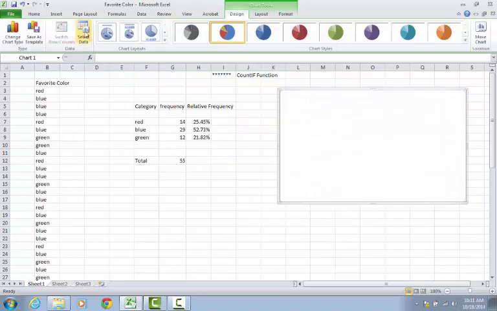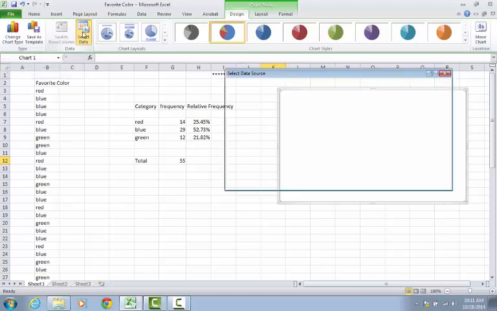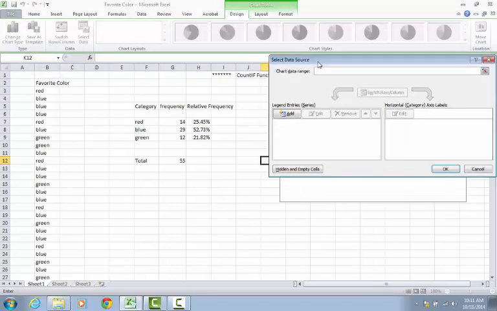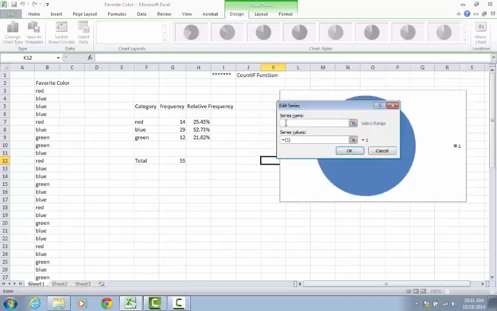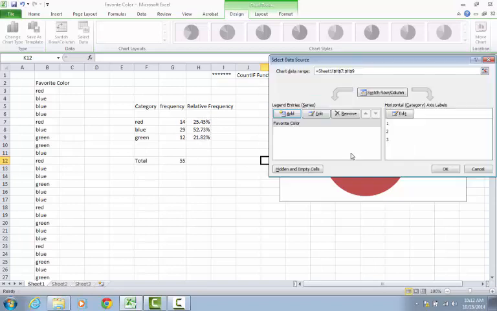To put my data in, go up to the Select Data tab. Click on that. Once Select Data Source is open, under Legend Entries, click Add. My series name is going to be favorite color. Remember, series name is just the title. For series values, highlight the relative frequencies. Those are the different inputs to what we're looking at. Click OK.